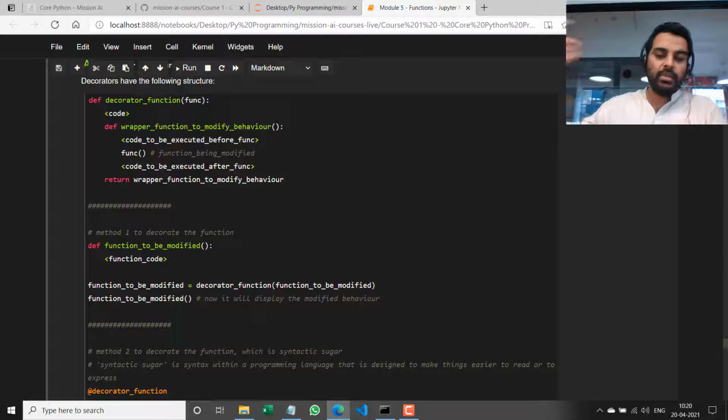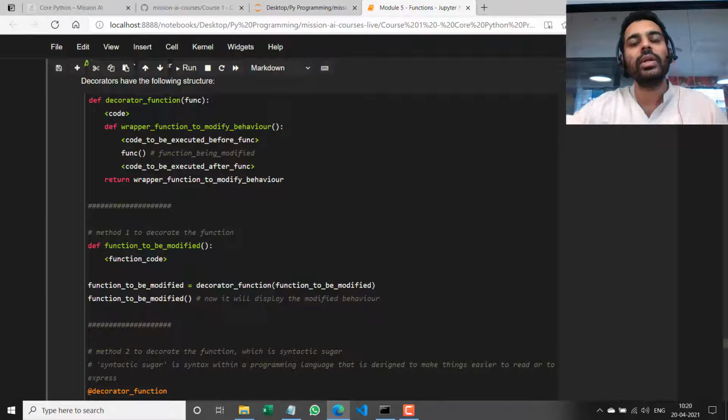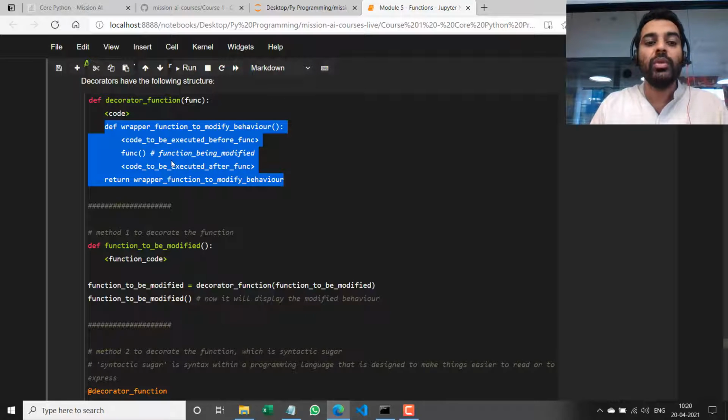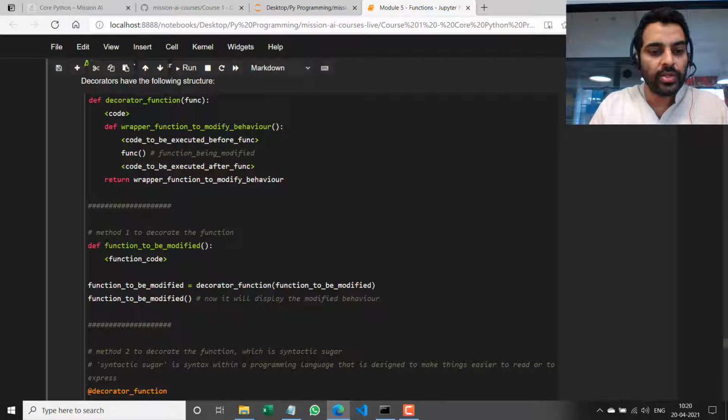In the previous case, we were using closures to return some version of the inner function that remembered some values from the outer function. In this case, we're using it to return a wrapper function which modifies the behavior of our original function.